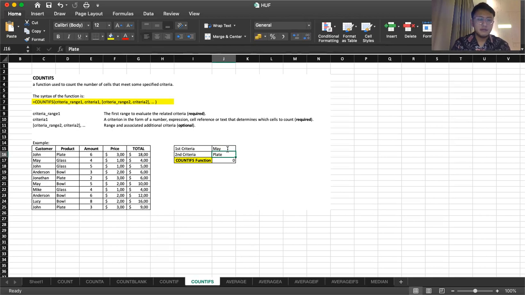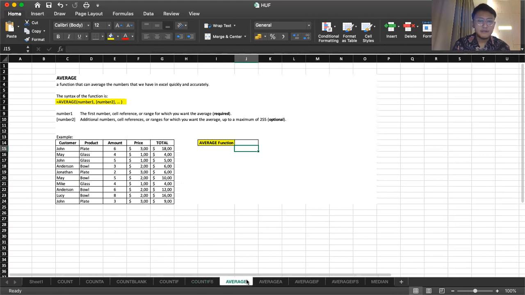Okay, and then maybe bold. So the COUNTIF function performs, I can't count it, that only one number of cells that contains May and bold. Okay, so this is the COUNTIF function. So I hope you already understand how to perform COUNTIF function. And then we go to the average function.